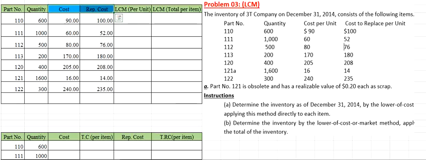We will directly compare cost and replacement cost. In my previous video, we compared cost with designated value, but designated value is only calculated when you have information on ceiling and floor. Now we don't have it, so we don't need to calculate designated value. So let's compare cost and replacement cost, whichever is lower.